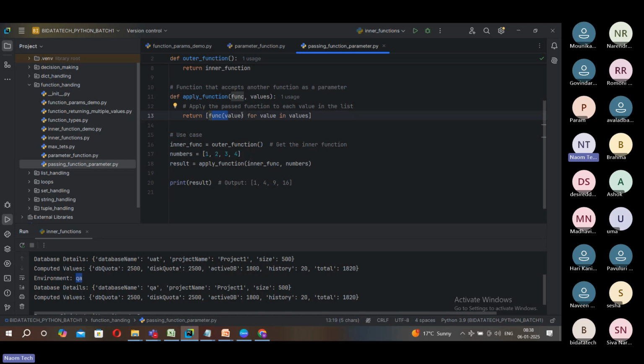That's what it is doing. And you can see to this apply function, we are passing this inner function as a parameter. And the second parameter is a list as a value. So these two are passed as parameters to this apply function.